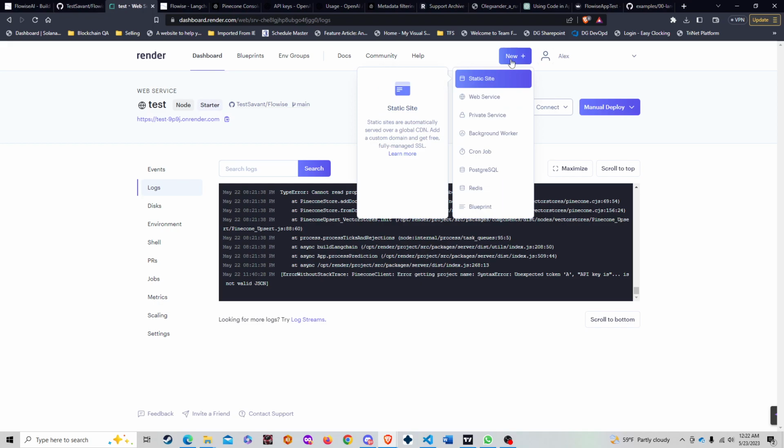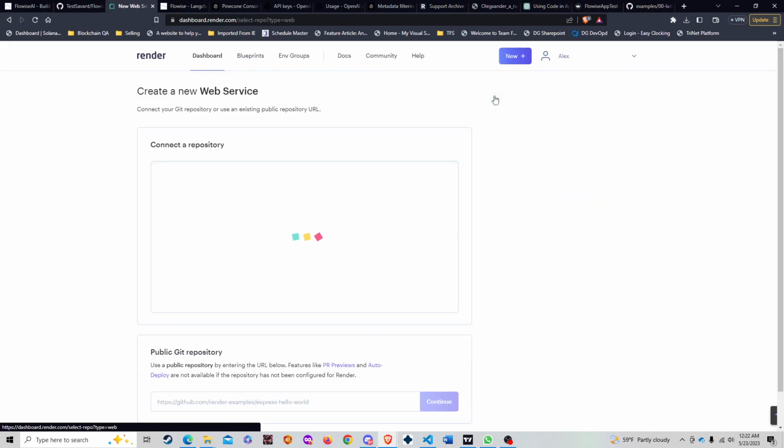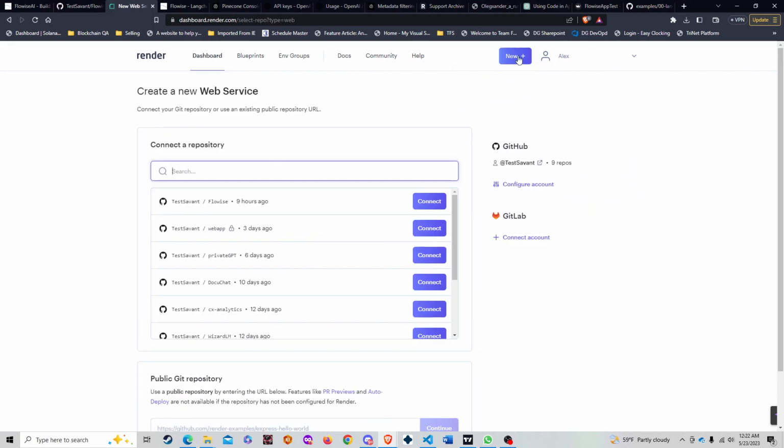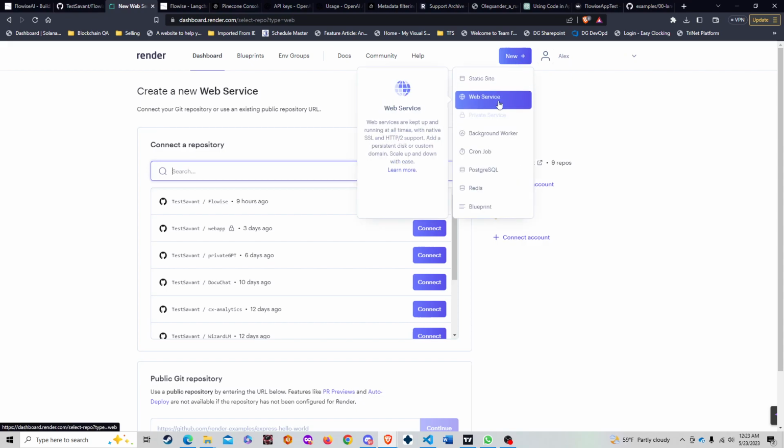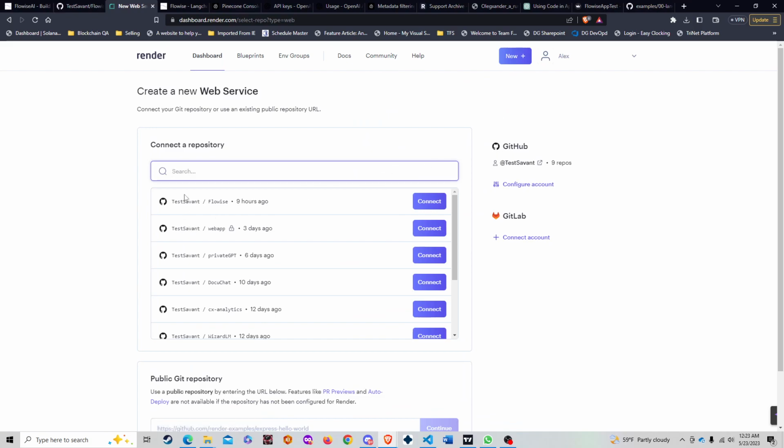Now, first things first, we click here on New, and then we go ahead and, of course, log in and create an account, and then log in here with your account, and then go to New and select Web Service. Okay, you're then going to get to a Create New Web Service page. At this point, you should be able to connect your GitHub. So you can configure the account and connect either to GitHub or GitLab. Once you do connect that, you are then going to see the repositories listed here.